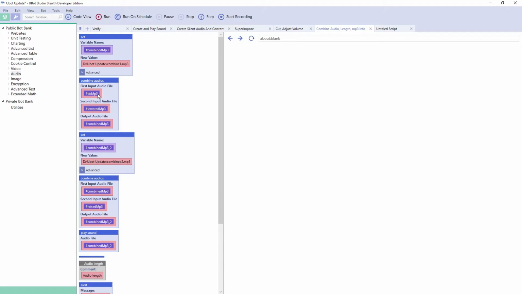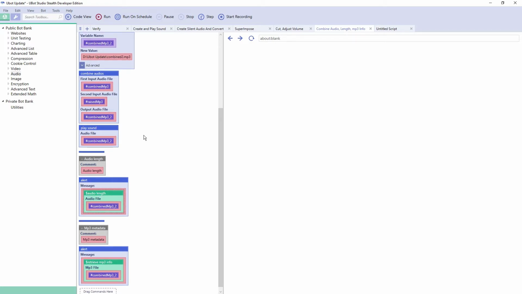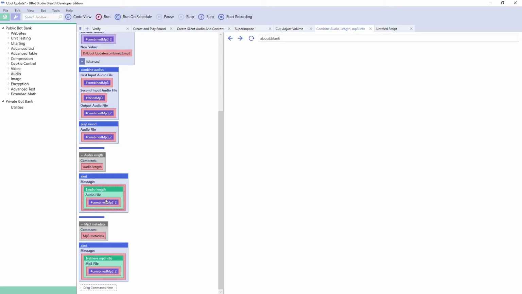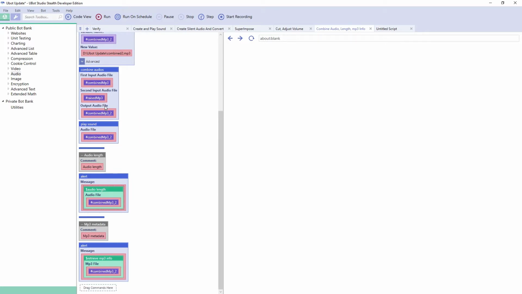So we're going to take the original and combine it with the lowered. The lowered volume one is going to play after the original, and then after both of those, the raised volume one is going to play. Then we're also going to alert the audio length of that entire combined file. So it's going to be all three of them put together. We'll see what the length looks like, and we can also see what the MP3 info looks like.